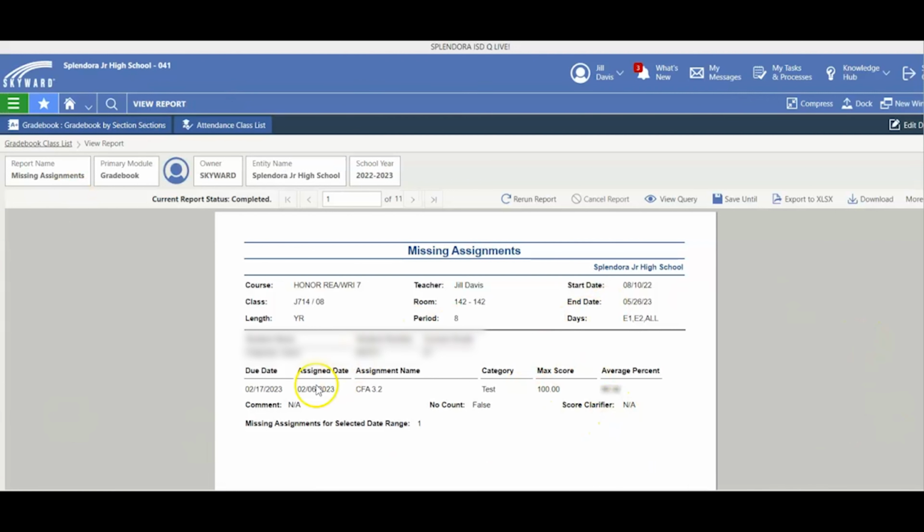It will pop up with missing assignments for each student, and they're up here at the top. You can see which page. This particular report produced 11 students, and you can scroll through those students and the assignments.